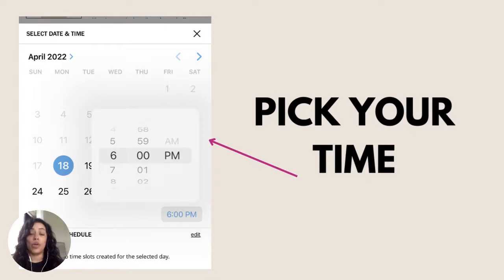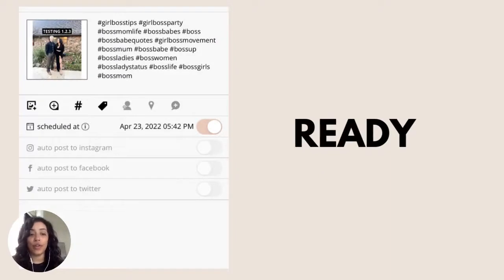As you continue to post with Planoly, it will pick up time to post for you. So you have to continue using and practicing with Planoly so it can pick up those analytics. And you will have some time that says best time to post. But again, you have to use Planoly in order for it to know exactly when is the time that's best for you. So you pick your time. There you go. Scheduled to go out in a few days.